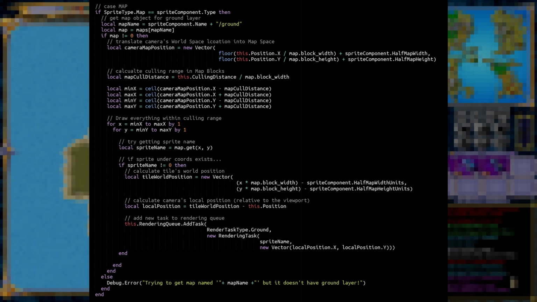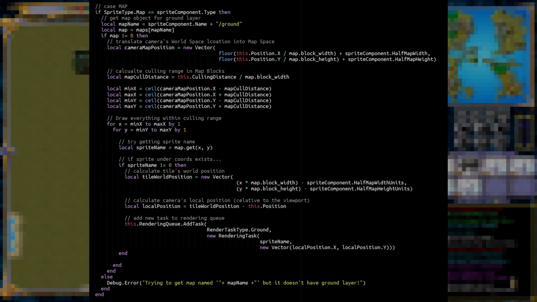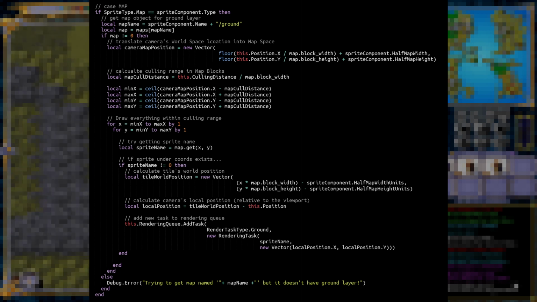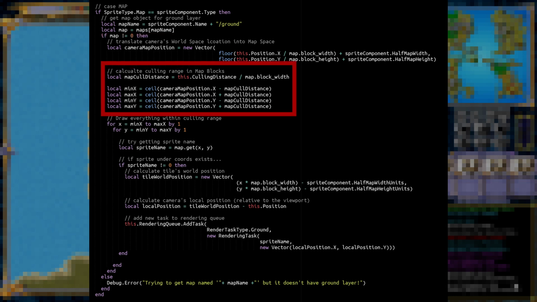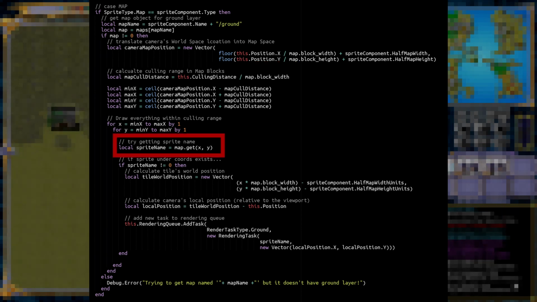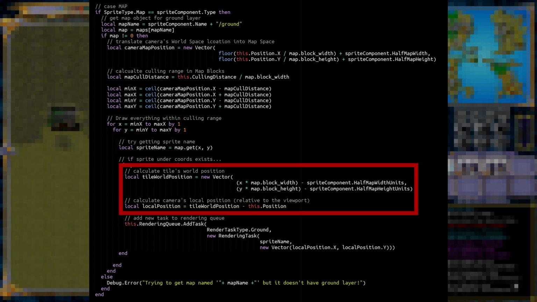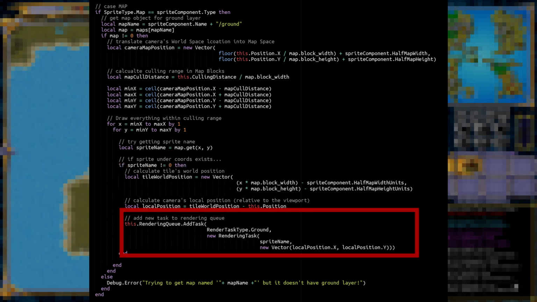To make translating between those two spaces easier, I'll always render the map in a way that it's centered in the point 0,0 of world space. While creating a rendering task for a map, first I need to figure out which blocks are visible. For this, I'll translate the camera's position into map space, then calculate culling distance and create a range of map block coordinates that should be currently visible by the camera. After that, I take the name of the sprite, translate its coordinates into world space and then into camera local space, and finally I add the rendering task of this particular block of the map.